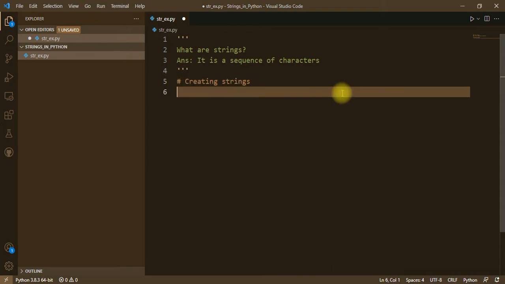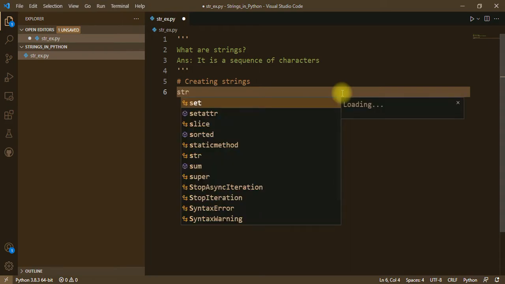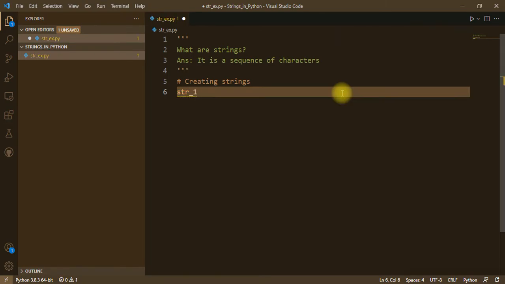So let's create a string. Let's take a variable called str_1. This is the name of a variable, str_1. To create a string, we must put it within single inverted commas or double inverted commas. Either will work. Python does not discriminate between single and double inverted commas. Both allow you to create a string.